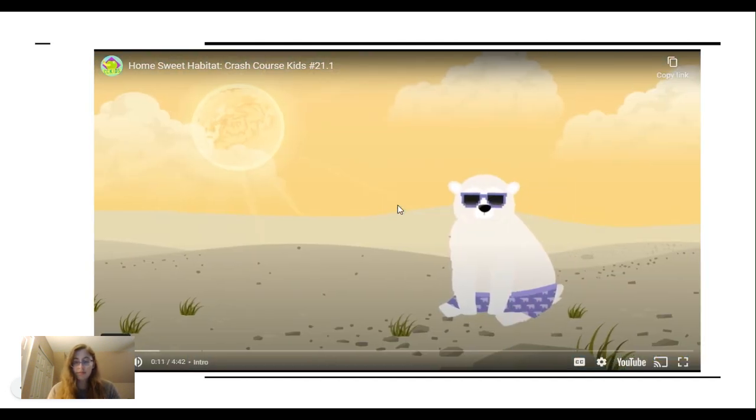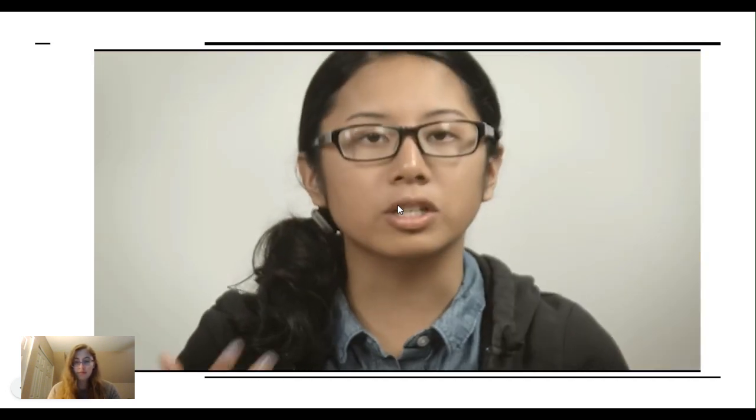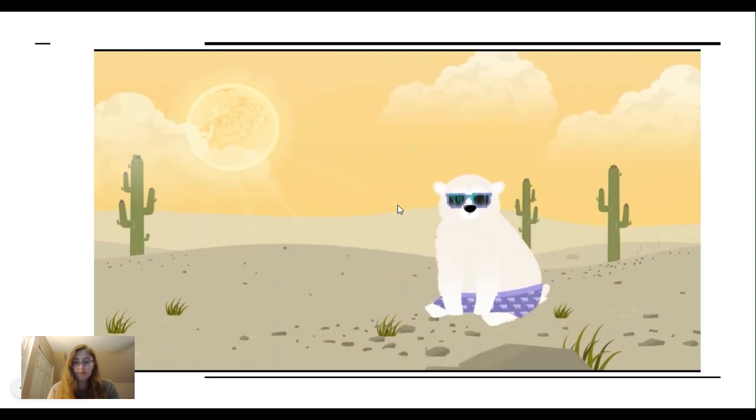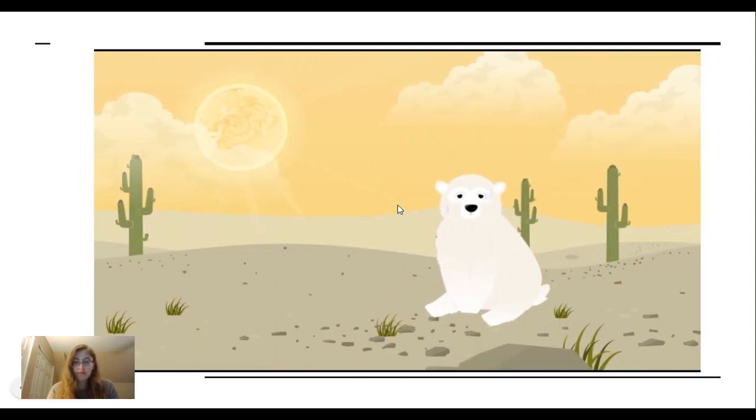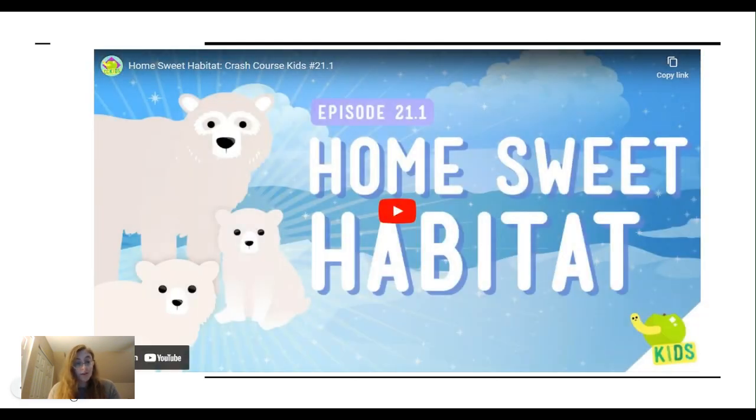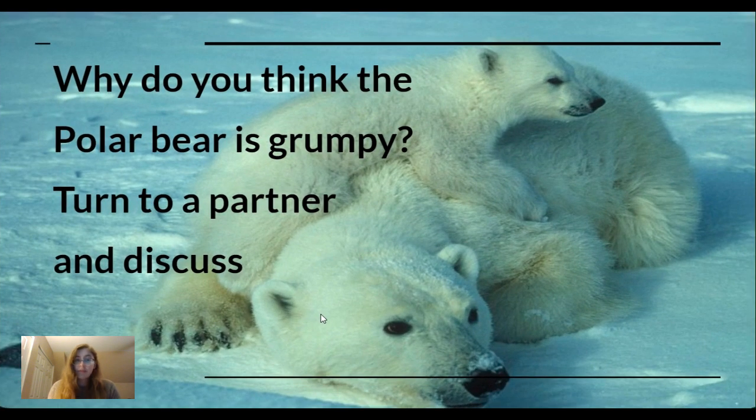Picture a polar bear in the desert. No, what you're imagining is way too cute. Take off the sunglasses and the swim trunks. There. He's hot, he's hungry, he's downright miserable. Why is he such a grumpy bear? So, keeping that question in mind, here we go. Why do you think the polar bear is grumpy? Turn to a partner and discuss.